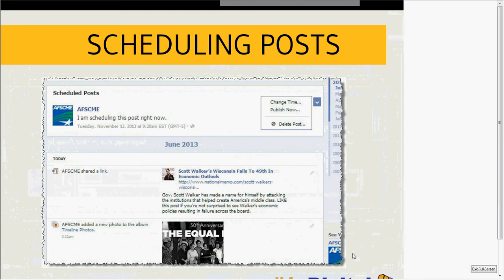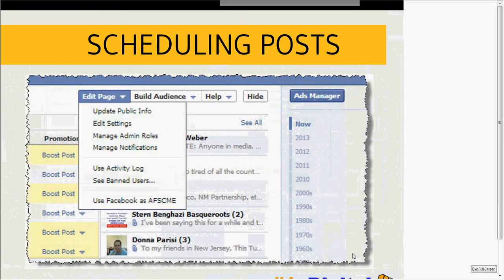Again, though, also to note about scheduling posts, the way that we got into this one here was scheduling the post and then clicking that pop-up button. But you can get in anytime by going to Edit Page up at the top and selecting Use Activity Log, and that's where you'll see your scheduled posts. So you can go in there anytime to see your activity log that way.